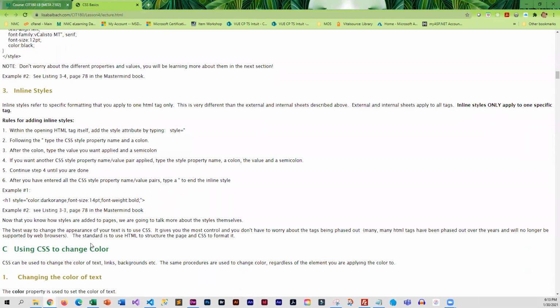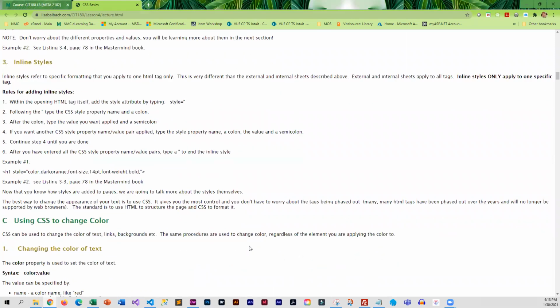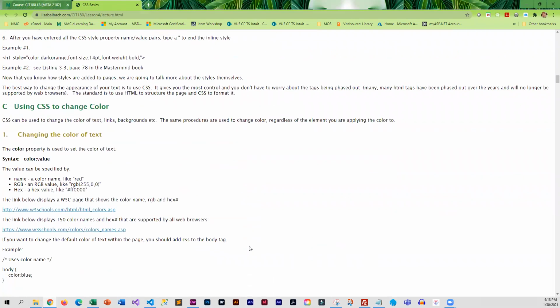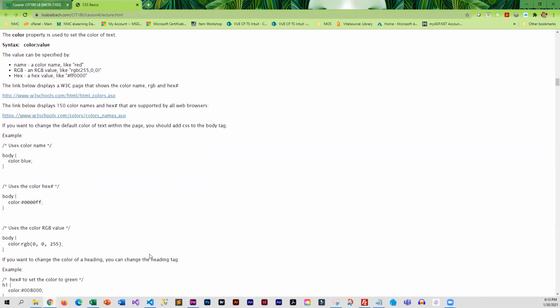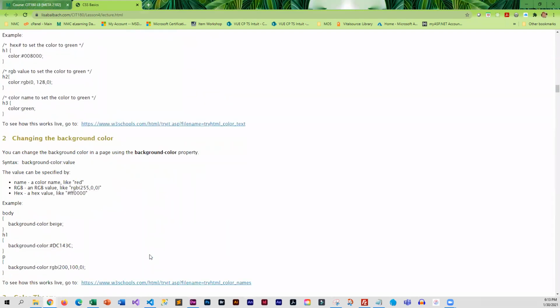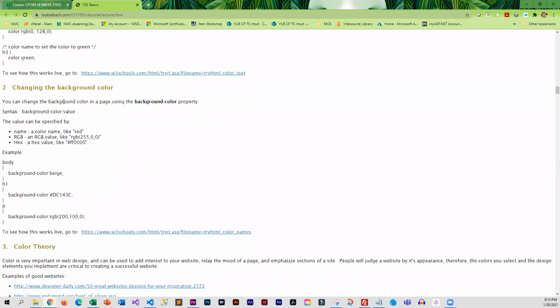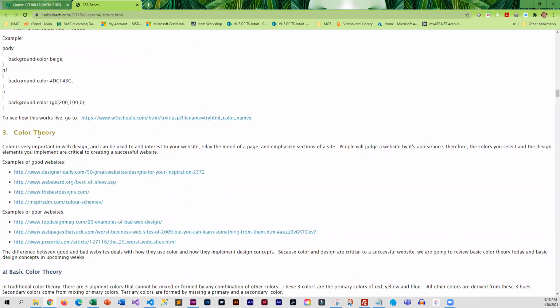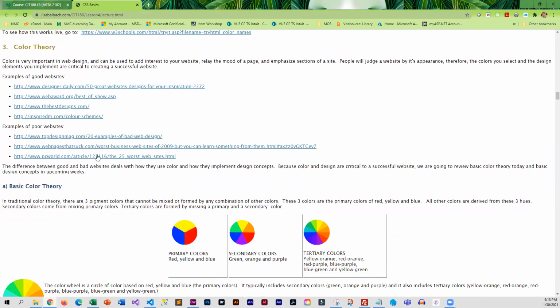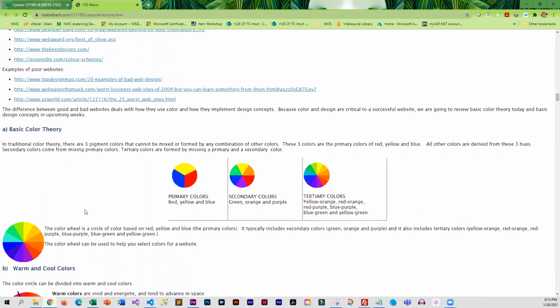And for the rest of the semester, you are going to be using styles. Because a lot of styling deals with color, we do go through how to change color, the different techniques you can use, and then how to change color of text and background. And we get a little into color theory as well. So I've got some examples of good and poor sites. And then we get into our basic color theory.